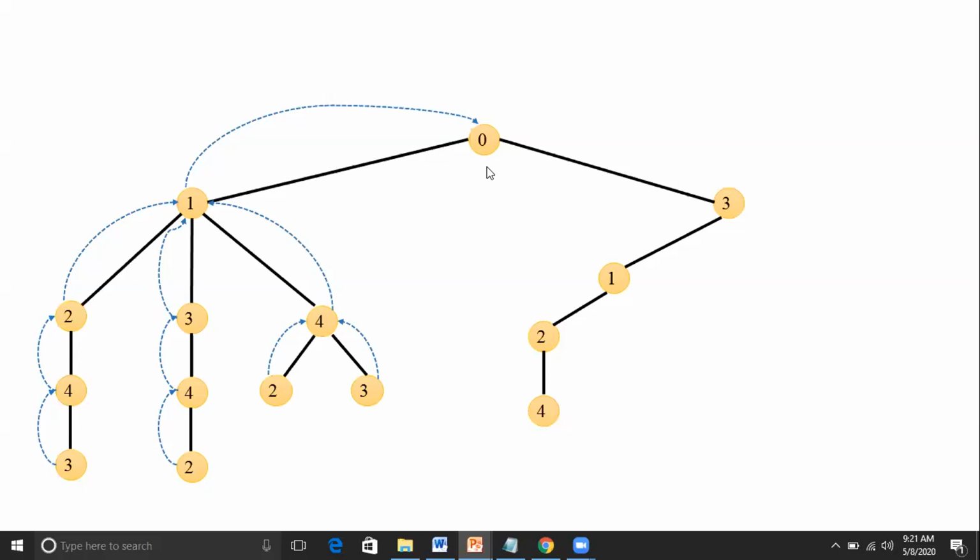Now, did you visit all the cities? Yes, sir. Now, from 4 to 0, do you have a direct edge? No, sir. This won't become a solution. So wherever it won't become a solution, you can put a cross mark. Now, this was not a solution. This was a solution. This was not a solution. You put a cross mark here, here also, here also, here also.